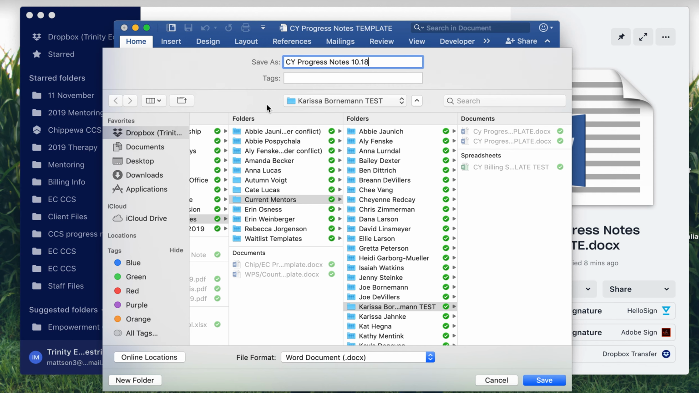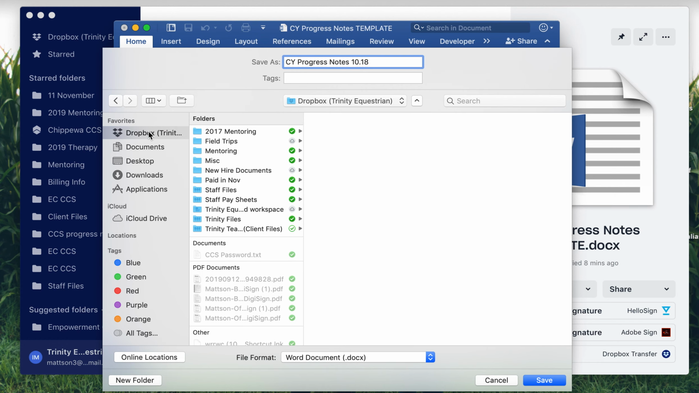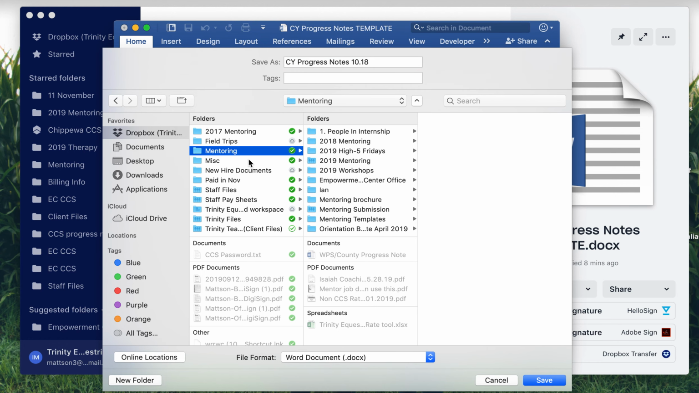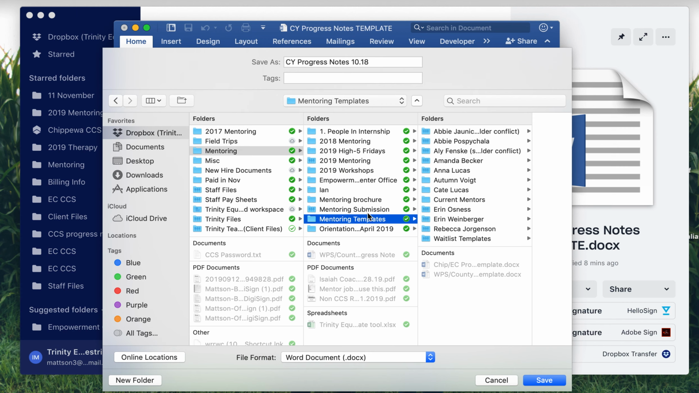Usually it's around this area, like a more options, and when you click on that, it'll extend to this big screen as well, where you can pick your options. So I tend to go all the way over here and pick Dropbox. You won't see any of this stuff. You'll literally just go in and see mentoring templates and mentoring submission.